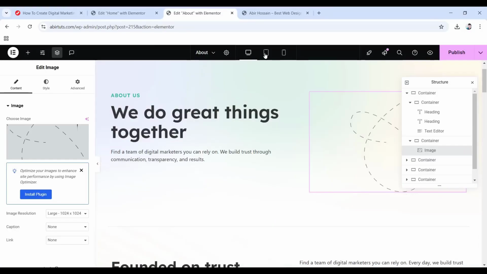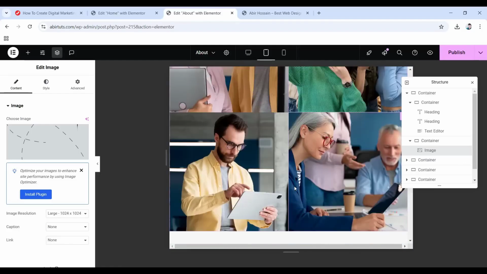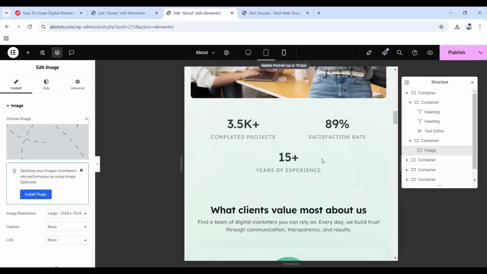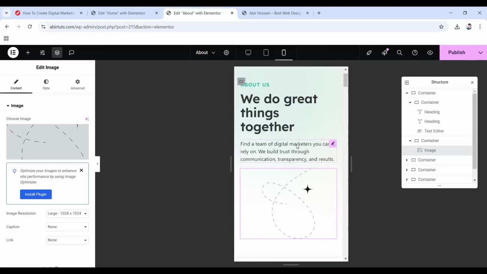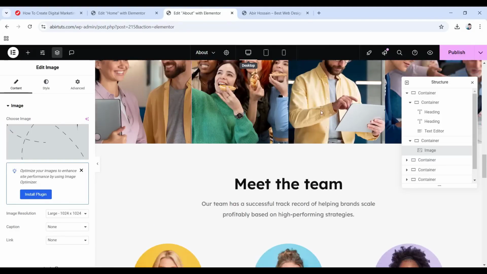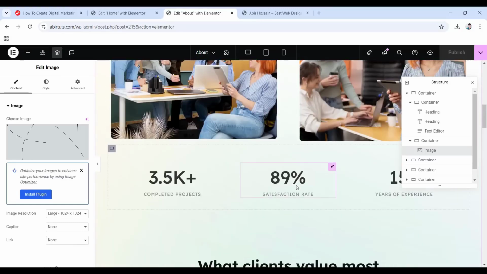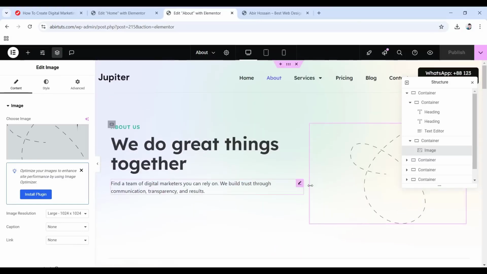And I've also done the tablet settings for you. As you can see, the tab view is perfect, as well as the mobile portrait view. Cool, right? So now let's publish our about page by clicking on this publish button. And just like that, within a minute, we're all done creating our about page. Great! Now let's move on to creating our next page.